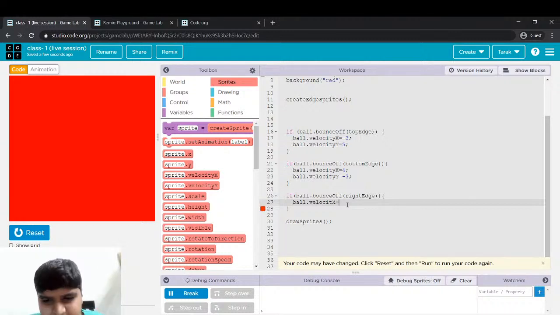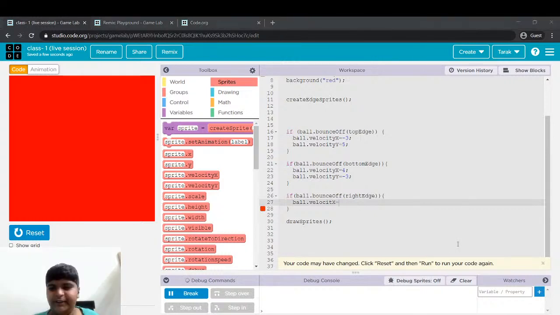So let's see. And it bounces off the right edge. Give me any number, but don't make it so high, okay? Give me any number in the chat box. Any random number, 1 to 10. I'm checking the chat box. Come on, any number. Random people.